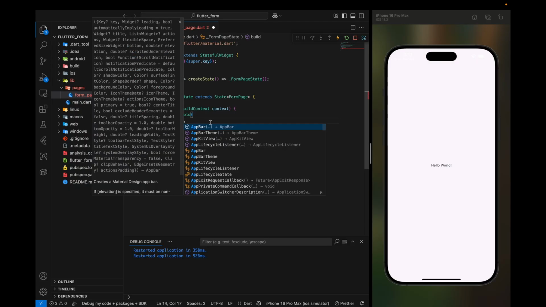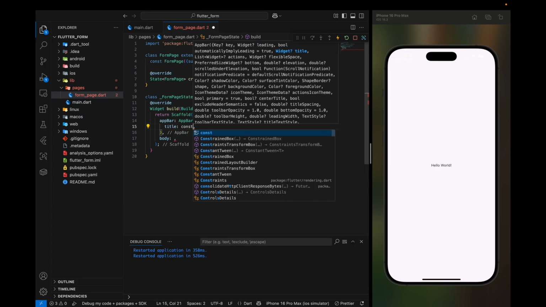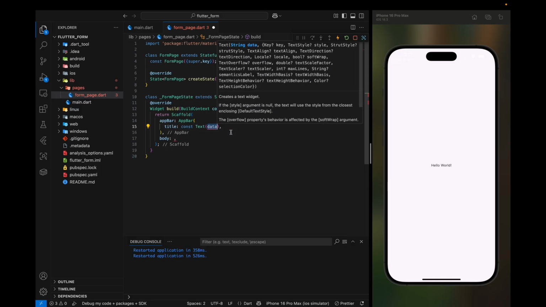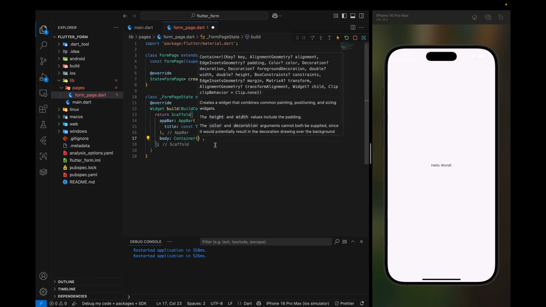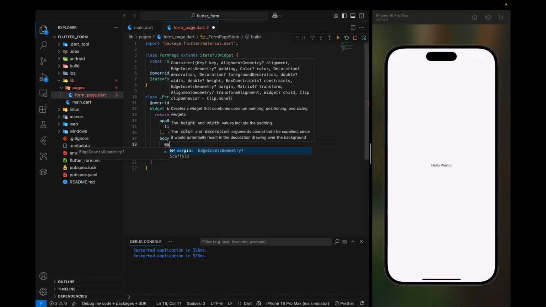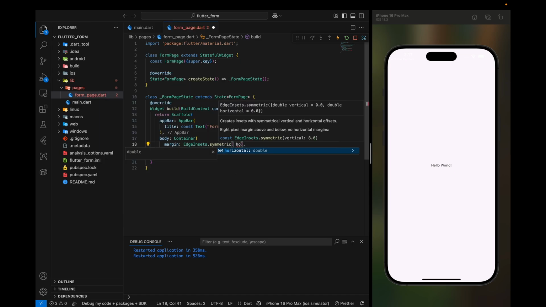So for the appBar property, create a new AppBar and then call the title. You can make this a constant Text widget. And then for the text, this will be Form Overview. Then right here for the body, we can call a Container widget. Let's provide the margin property. You can call EdgeInsets.symmetric. And here horizontally, I want the margin to be 16, but vertically, I want the margin to be 20.